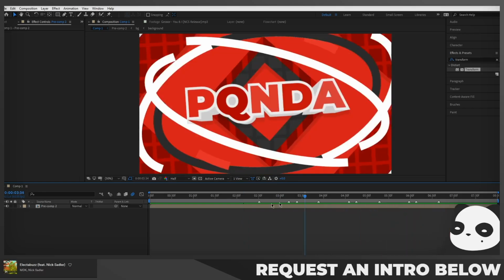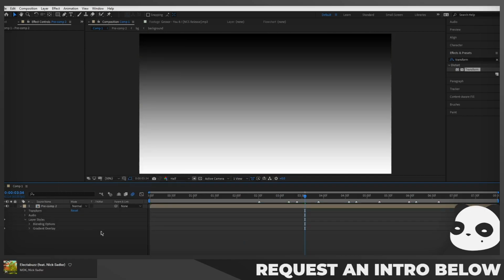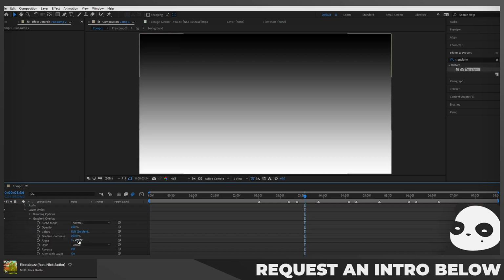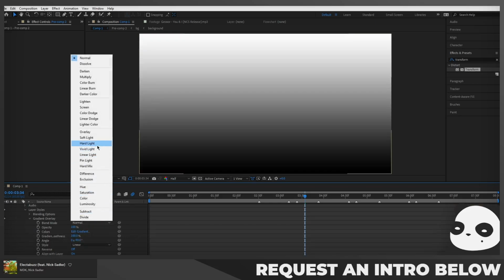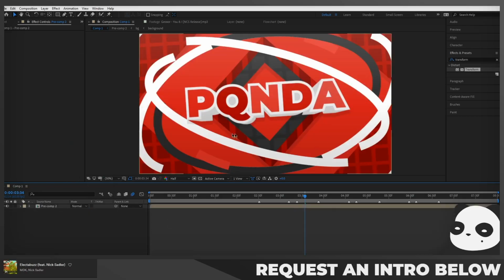And we got nice text. So we're going to right click this. We're going to add a gradient overlay. We're going to go into the gradient overlay. We're going to make the angle -90%. We're going to add it a hard light. And we're going to drag this to about a 15%. And then it just makes it look nicer.